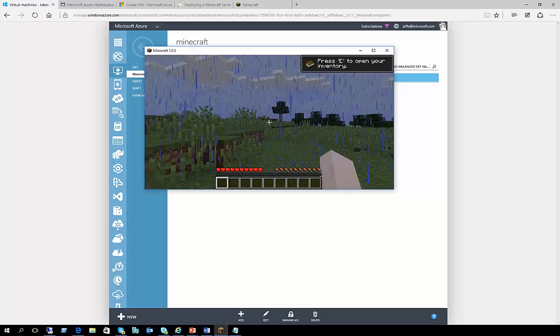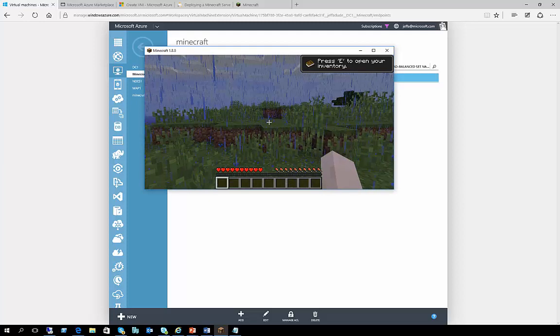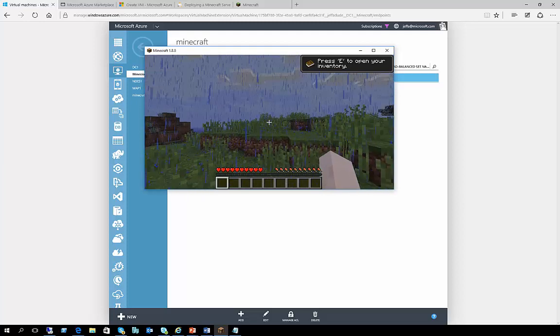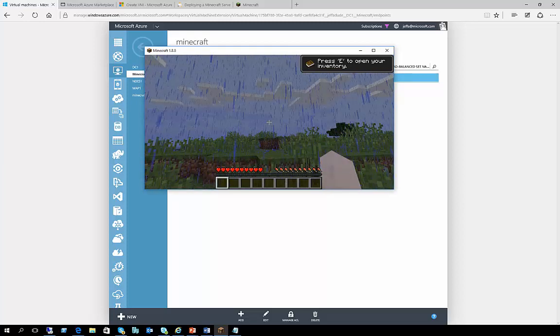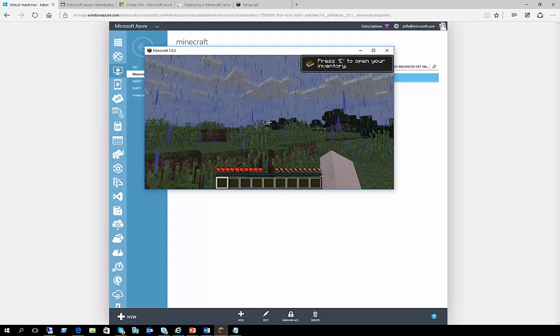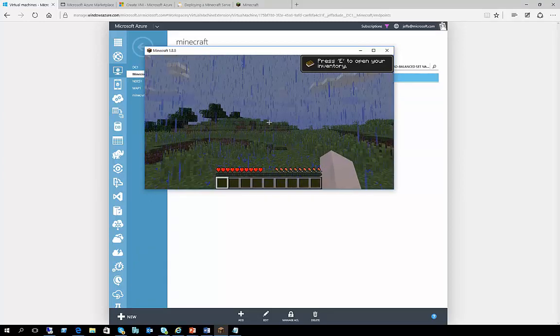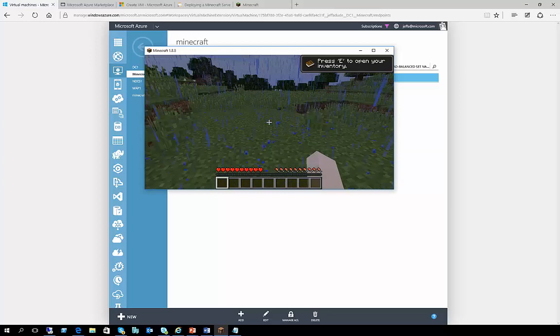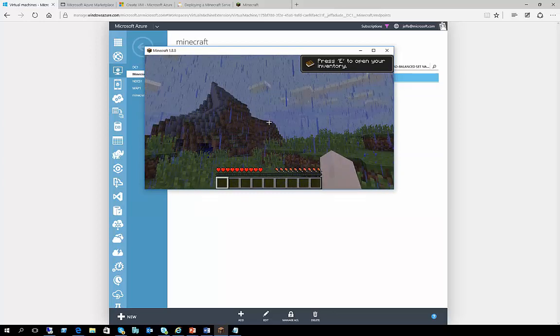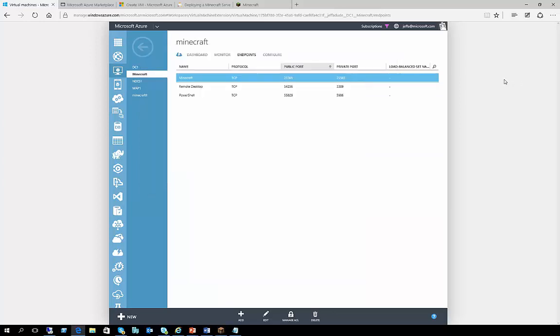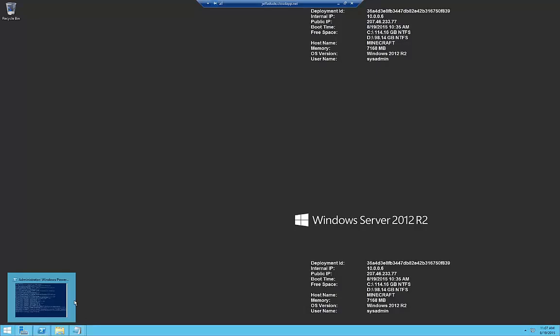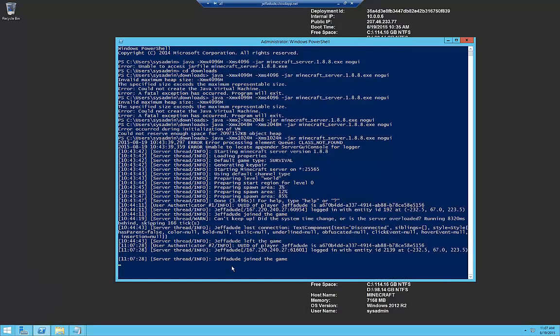and oh, it's raining. So we have our world, and you can see when people are joining and stuff like that. Now, if we go back over to my virtual machine, how do I get out of this? We'll just escape out of that for the moment, and what you can actually see going on in the background is that I've joined this particular game.